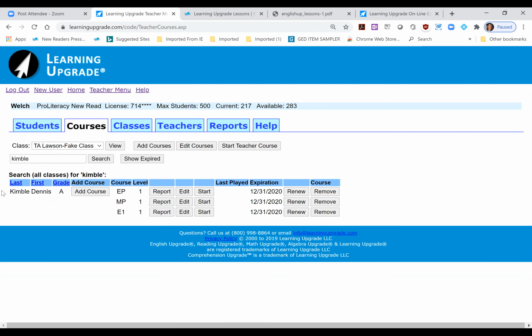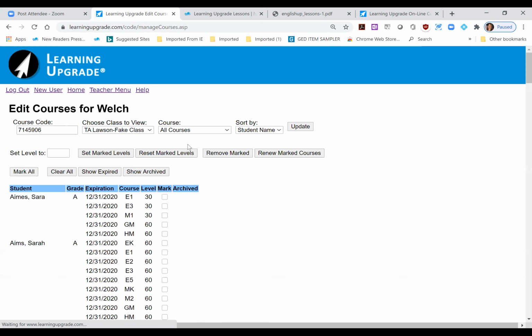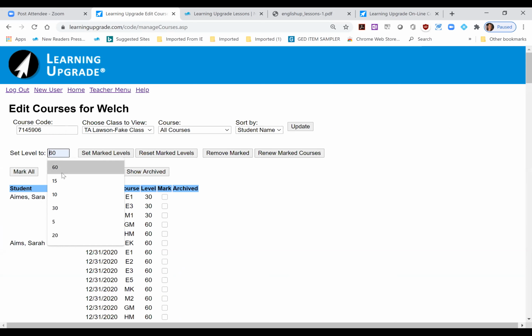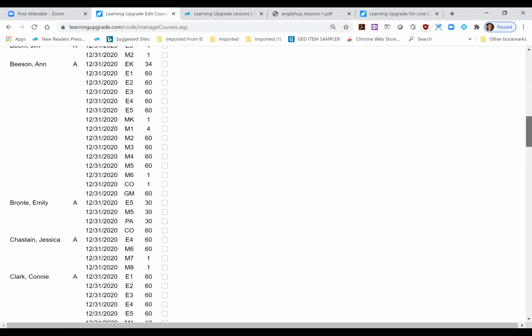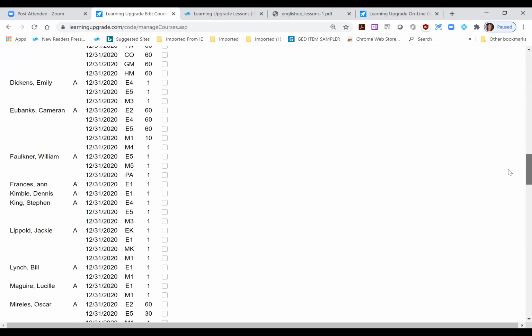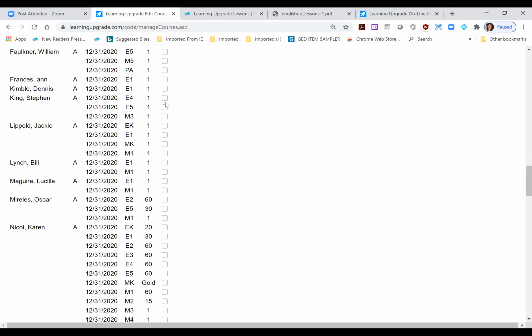And if I want to edit this, so let's say I want to edit his courses, I'm going to go either here to this edit button or go up to edit courses. And let's say I want to set his level to 30. This means that he'll be able to see all of the lessons 1 through 30. Then I'm going to click on this set marked level. Let me find Kimball first. Let's see. Kimball.